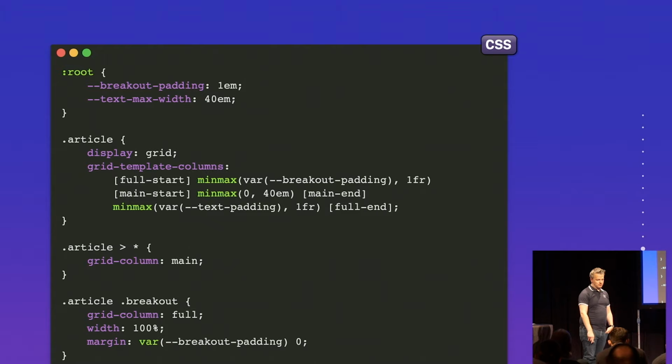and we say here in the column we have the full start, and then we say, okay, minimal, you have this padding and default margin of one fraction of the screen size, then the main starts, this is minimum 0 and maximum 40em, and then the main end, and then this again the same, and the full end. And then I say every tag in the article has the grid column main, the breakout has the grid column full, and I put even a margin there so that the gap is nice. So with this kind of technique, you are able to create an even nicer layout.